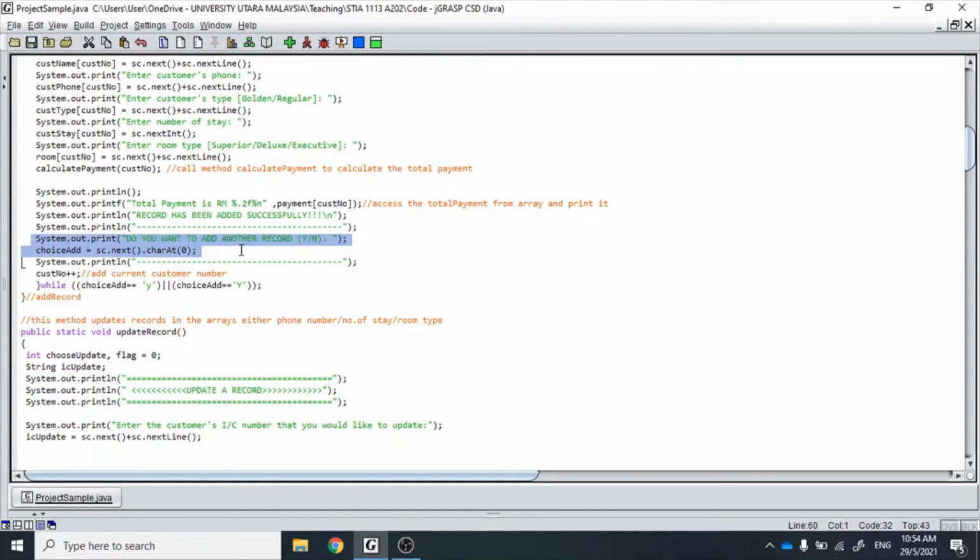And before we end our loop, here we have an instruction to ask the user whether they would like to add another record or not. If the user would like to add another record, then we are going to repeat the whole thing again. Otherwise, if the user chooses no, we are going to stop the loop. But before we stop the loop, if you see here, we have casno plus plus. As I mentioned earlier, if we add one customer, the casno value will be added with 1.